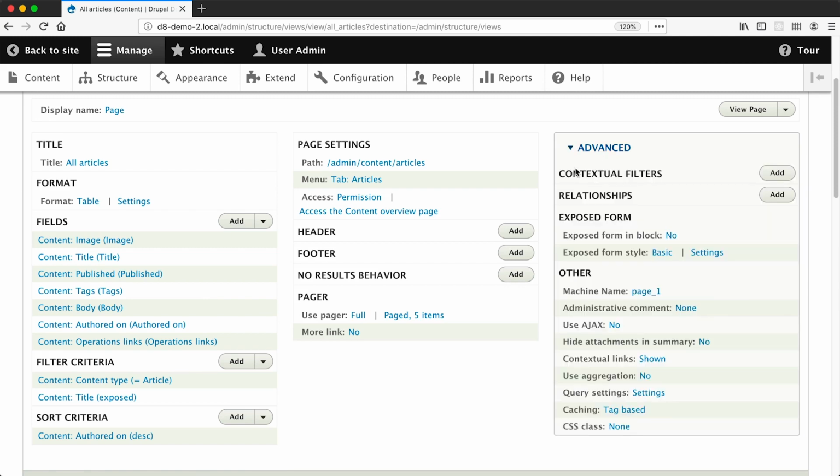A contextual filter, on the other hand, dynamically gets the filter value. It can be configured to get a value from the URL, for example, or it can even get the user ID from the logged in user. And then that value is passed into views and used to filter content.